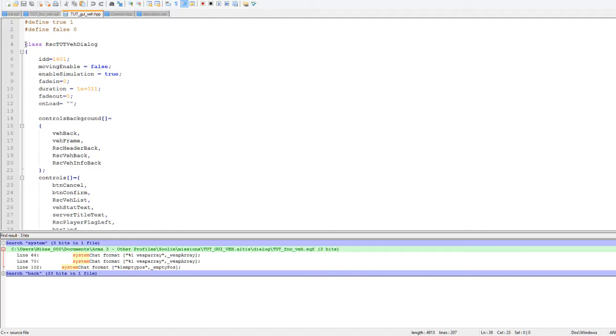Here we have class RscTutVehicleDialog. That's the name of the dialog, which you'll use to open and close the dialog. Then we have the IDD number. The IDD number is like an ID for the dialog, so only the dialogs themselves will have IDD numbers. There are a ton of dialogs in game, and also lots of other ones that you might use in your mission, so we're going to try to give this an obscure number.